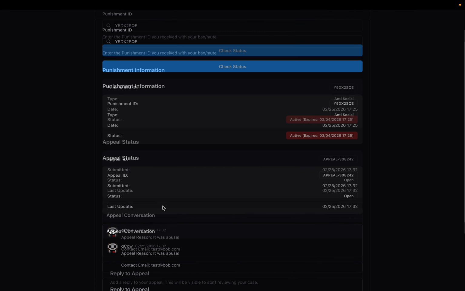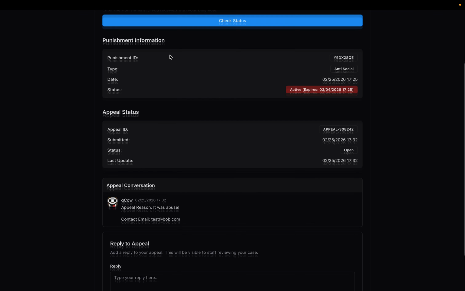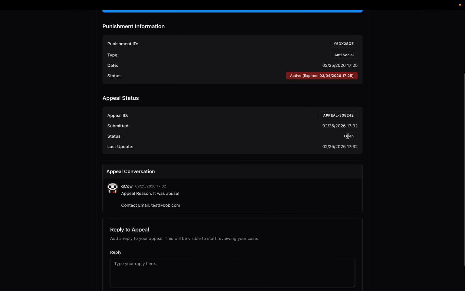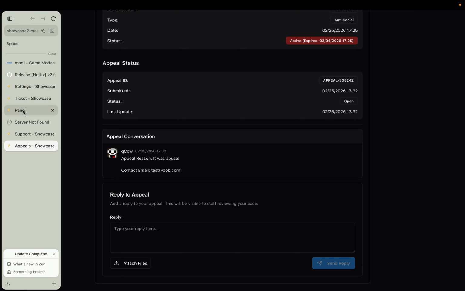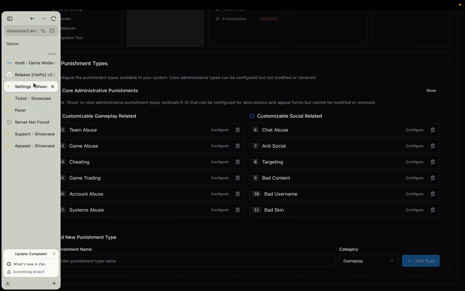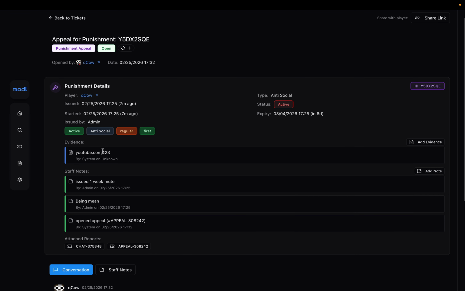Okay, so if you look at that here, you can check the status of this punishment appeal. It'll show that the appeal is open and that this is the appeal conversation. I can attach files to my reply. And in here, I can go to tickets and I'll see that ticket right here that's open.